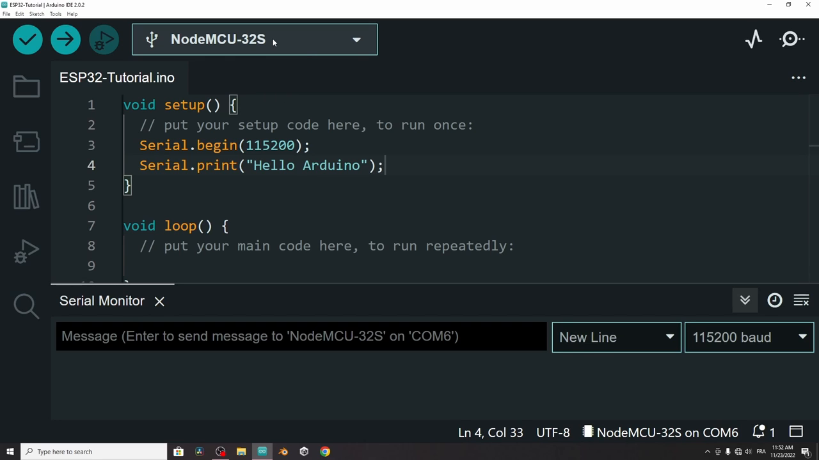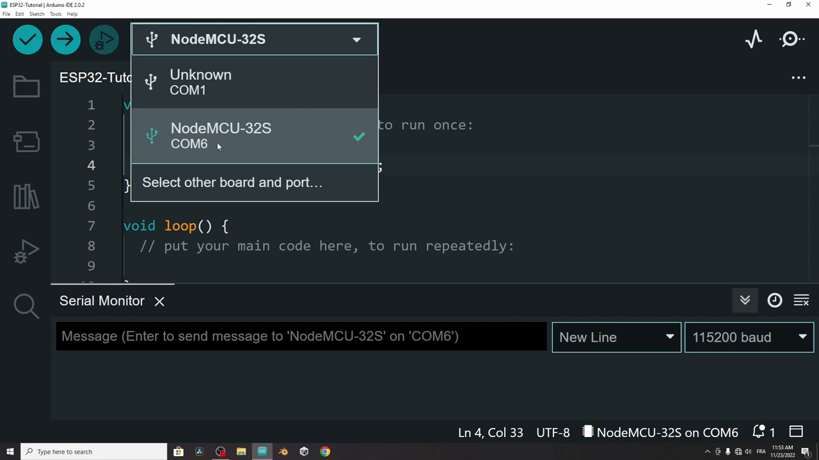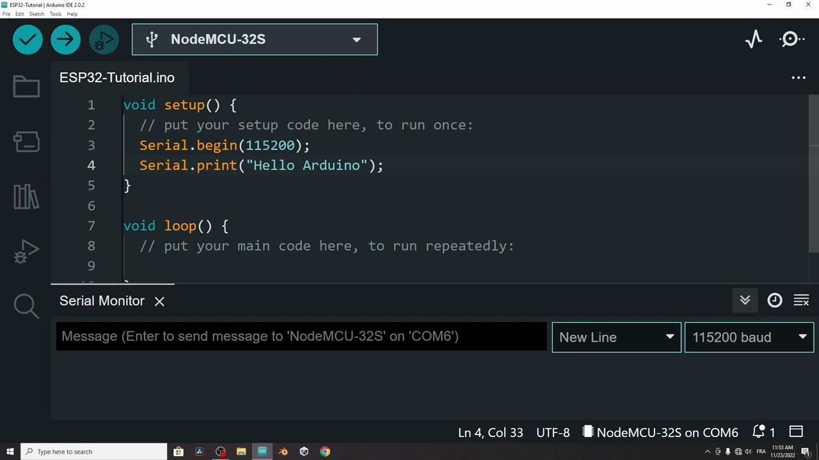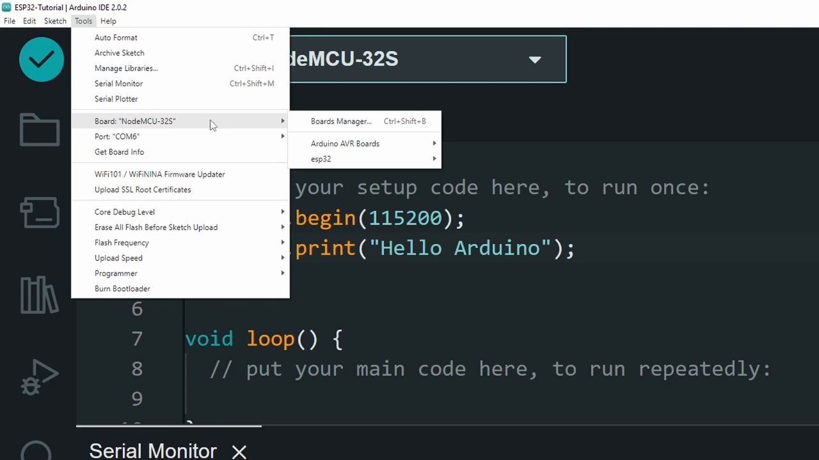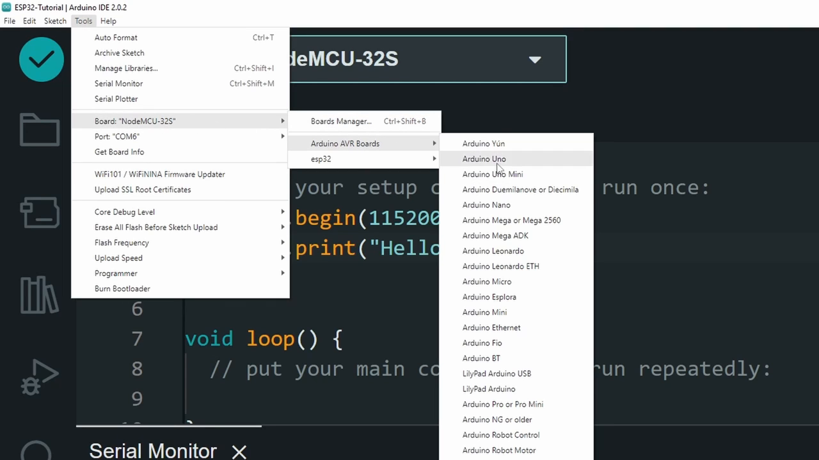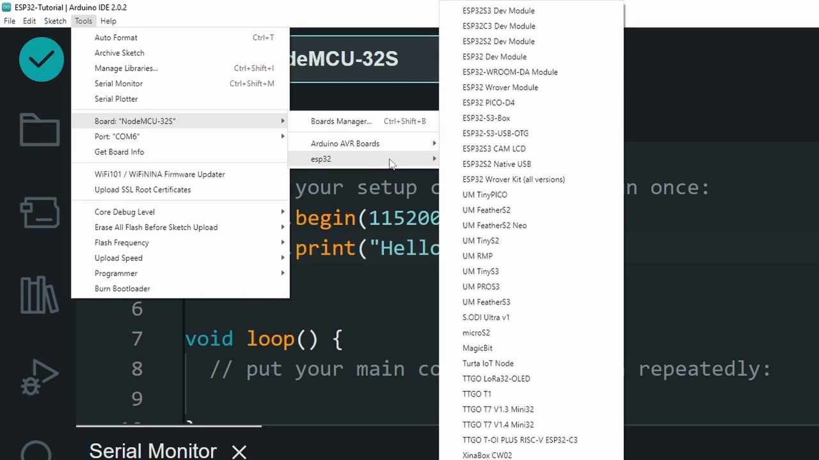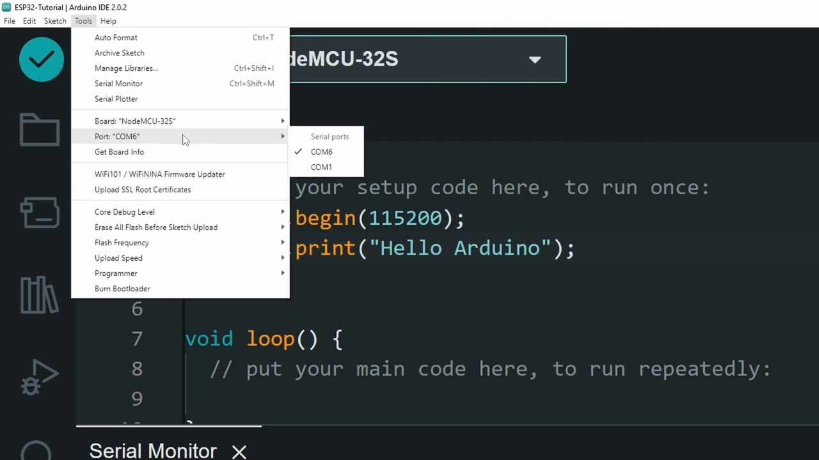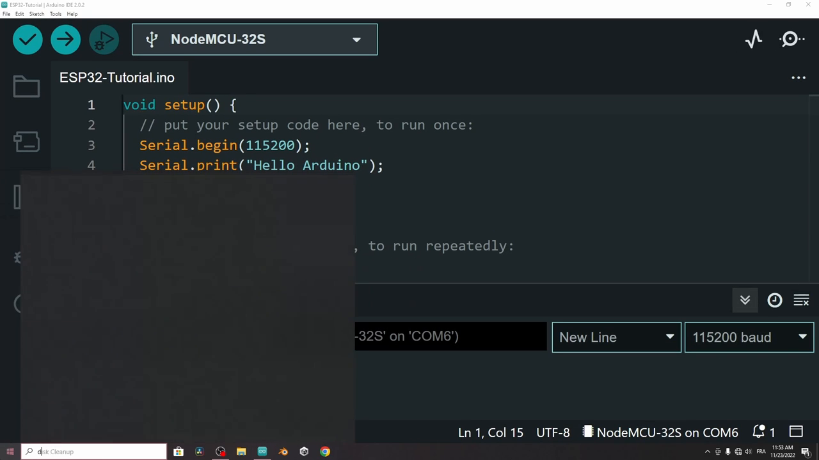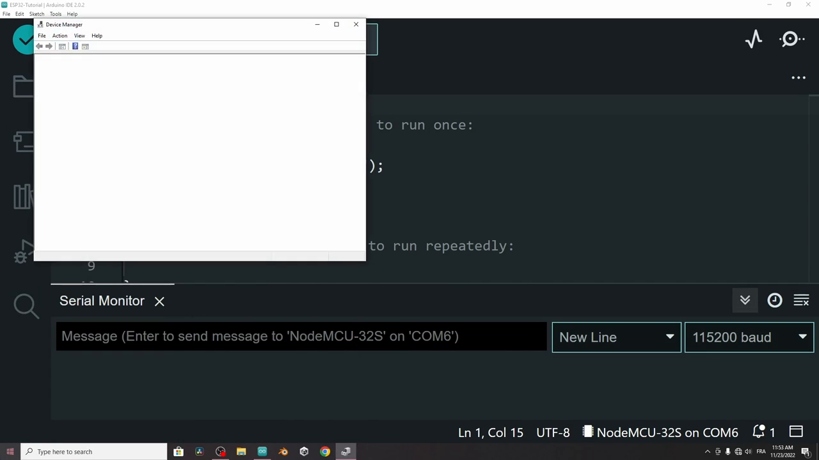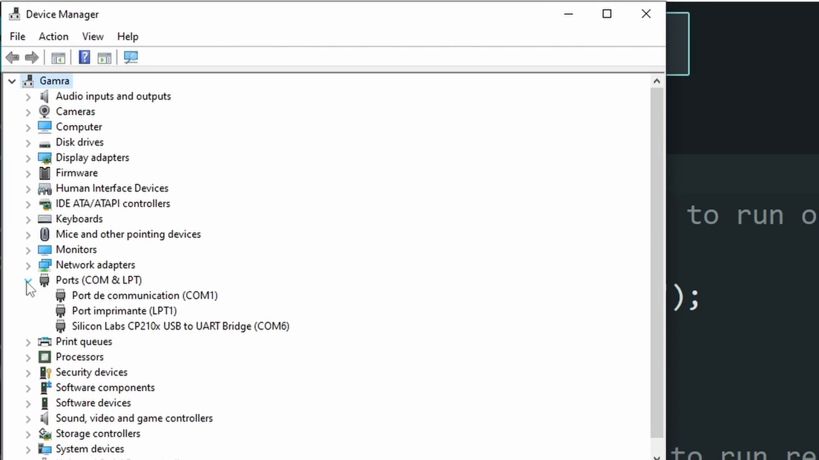Before that, you have to select the board and the port of the USB cable from this drop menu. I've already selected the board, which is a NodeMCU-32S and the COM6. You could go to Tools, then Board. If you have an Arduino, you could use it the same way. In this tutorial, we are using an ESP32 board. Make sure to select the kind of board that you have from this list. Then the port, for me it is COM6. You could get it from the Device Manager. So let's open up Device Manager, and under Ports, you see I have COM6 of the ESP32 board.